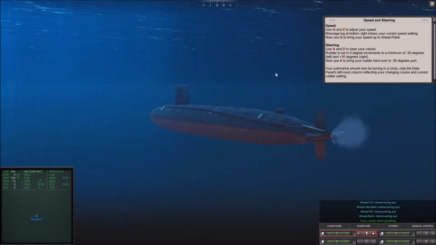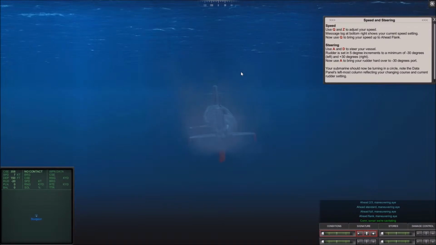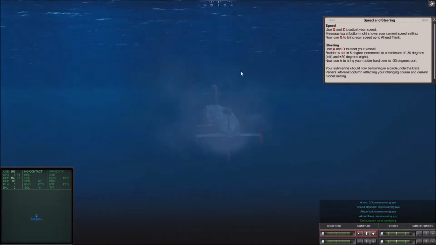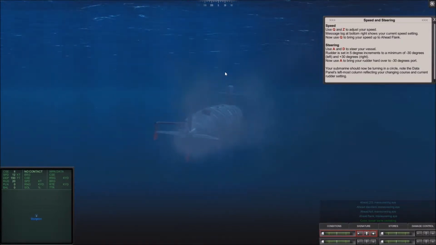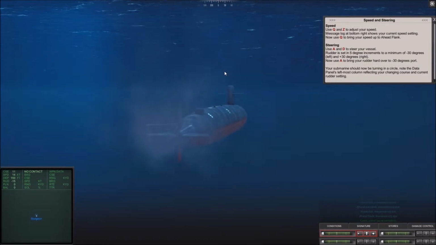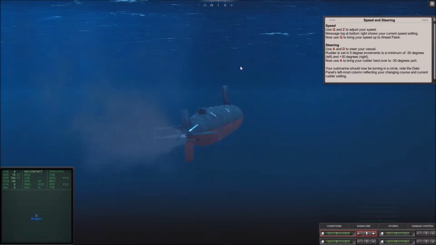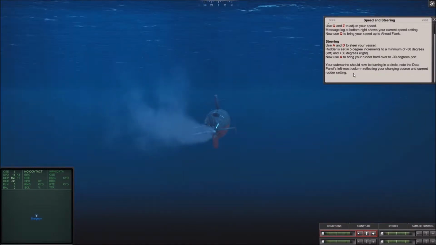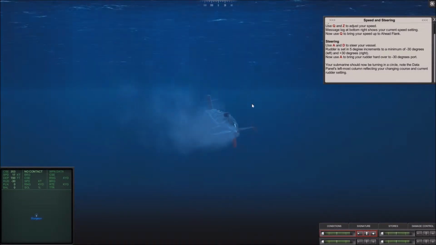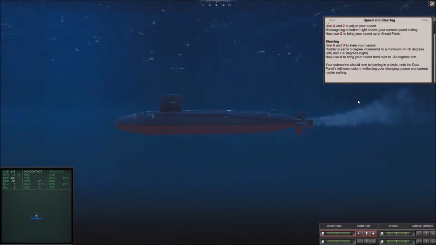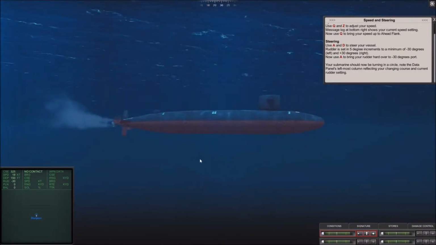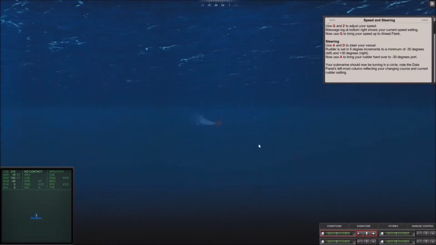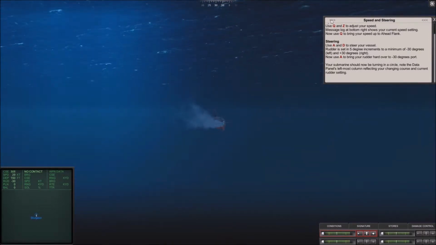Okay. Press A and D to steer. Rudder is set in 5-degree increments to a maximum of 30 degrees left and right. Use A to bring your rudder to 30 degrees port. There we go. Your submarine should now be in a turn circle. Note the data panel is reflecting your change in course and rudder settings. That looks fun. Yeah, we're doing stuff. Right, next.